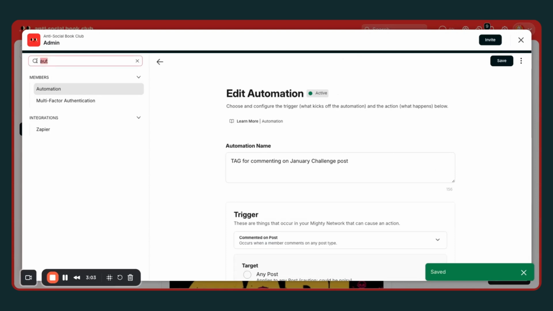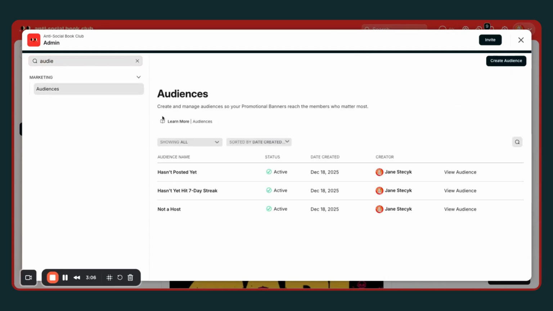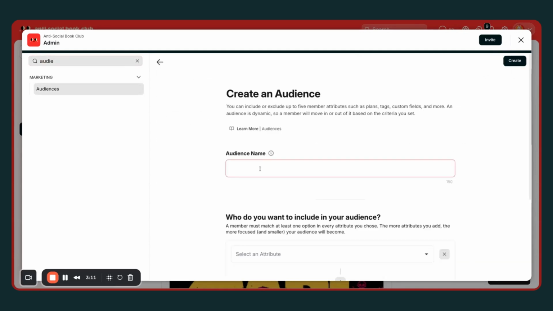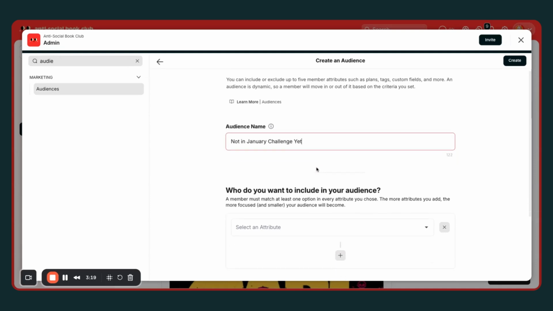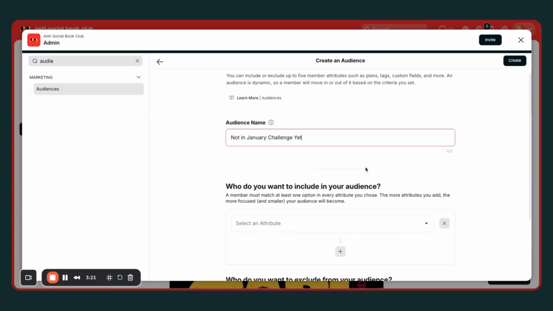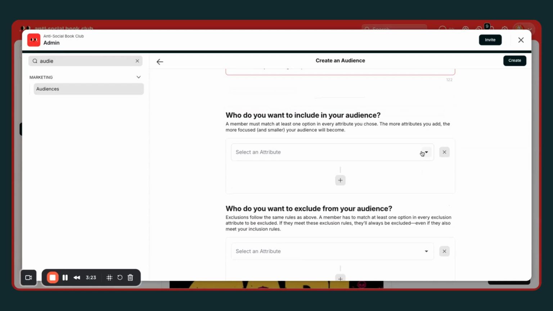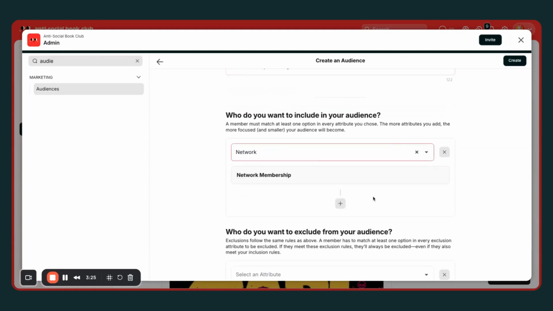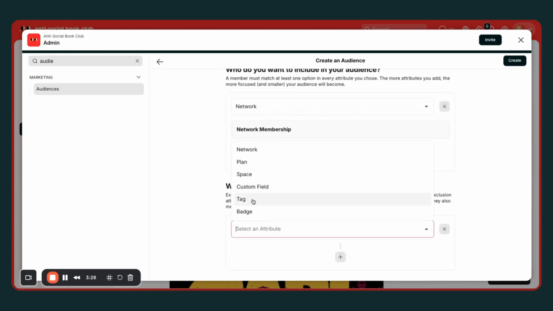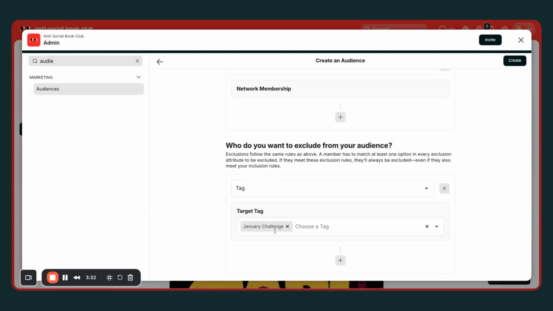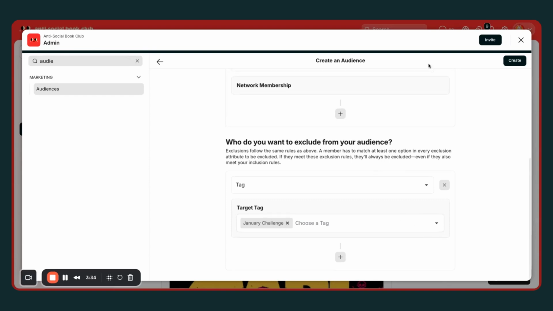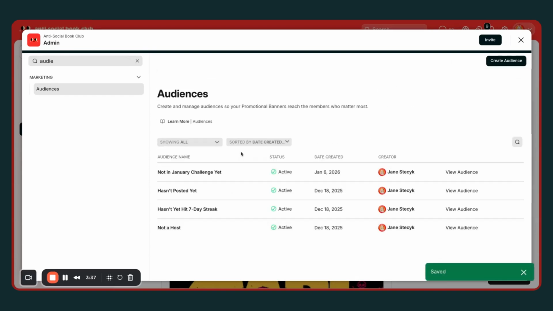Now, what I want to do is get more people in the challenge. So let's go to audiences. I'm going to create "not in January challenge yet." So these are people who haven't commented, are not yet in the January challenge. And I'm going to include my entire network, but I'm going to exclude people who are already tagged with January challenge. I'm going to create the audience.